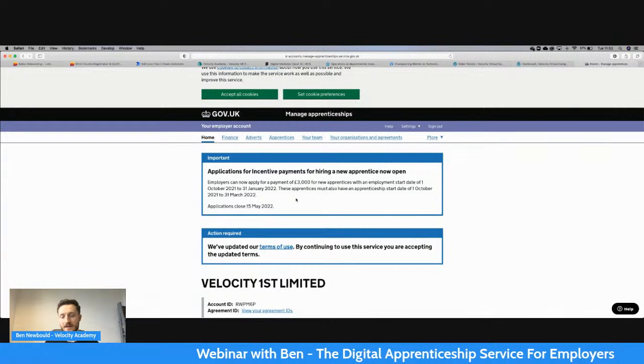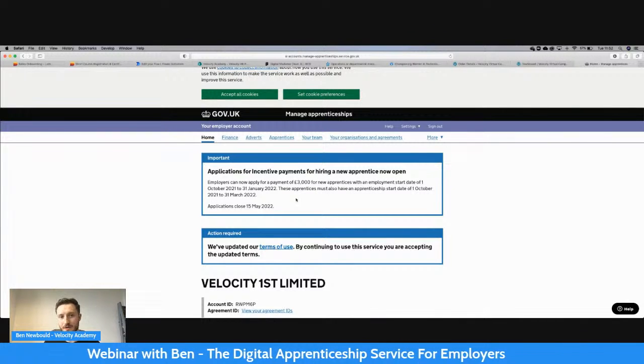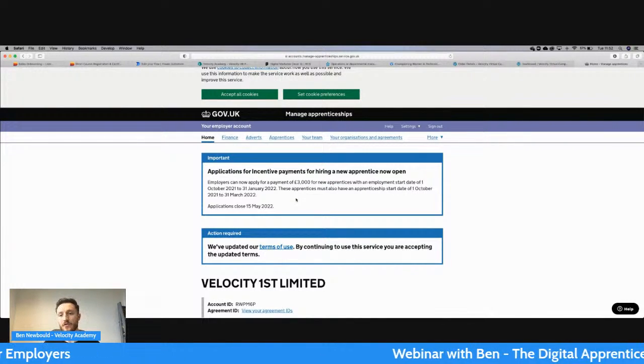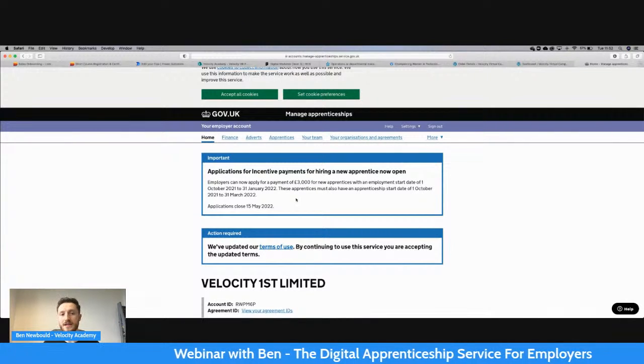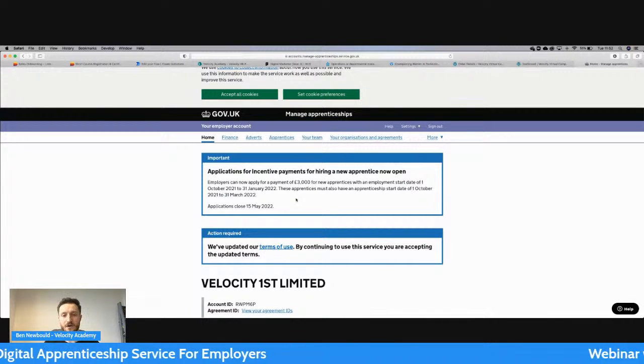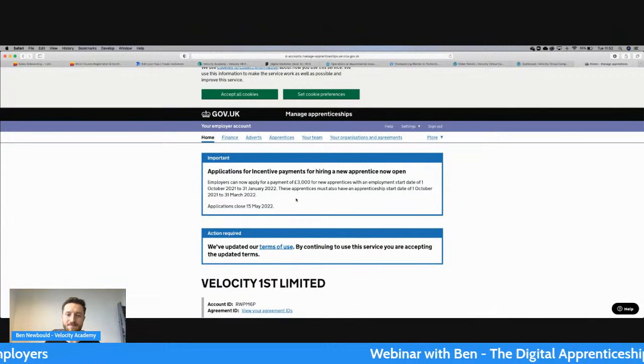So I hope that has been a nice one-stop shop, a little quick guide of how to reserve funding, and also a quick guide of how to add apprentices onto the system as well, and also how to find training providers. Remember, if you're working with a training provider, you need that UK PRN reference number in order to find them on there. So make sure that you've got that, and that'll allow you to utilize the Digital Apprenticeship Service.